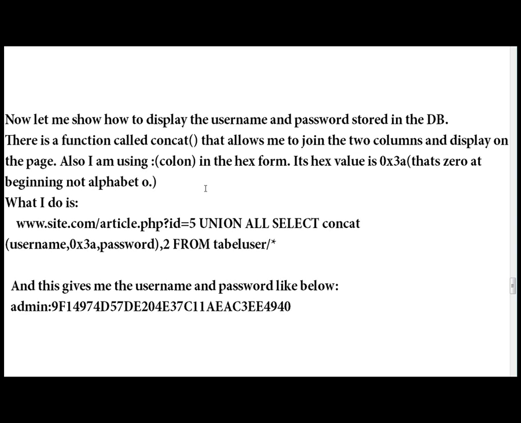Also I am using a colon in hex form. Its hex value is 0x3a. So my example becomes site.com/article.php?id=5 union all select concat(username,0x3a,password),2 from user. This query returns usernames and passwords like below.